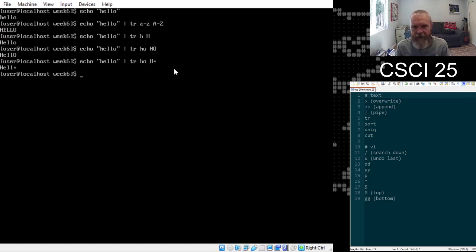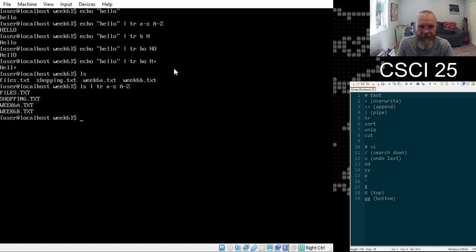To use translate by having the output of something be piped. So I can, for example, take ls and pipe it to translate and turn everything into uppercase letters, if that were useful. But it is a powerful command, and it does make doing matching easier. If you have a file, maybe I'll make one and I'll show you what I mean.